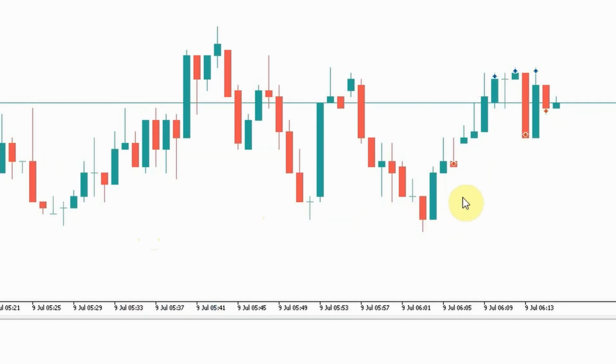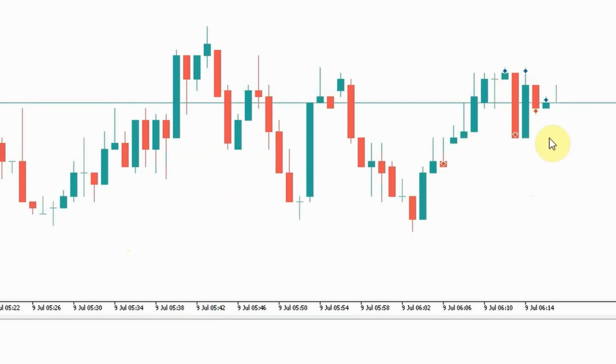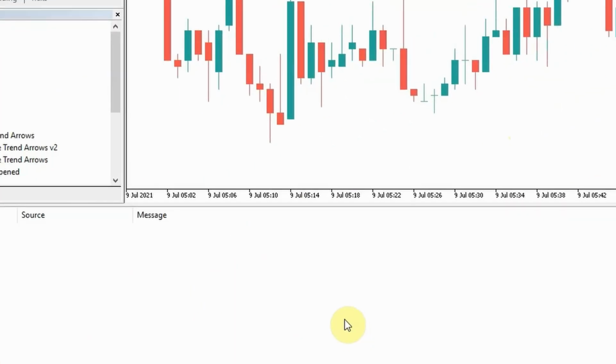But in this case, it will simply move the existing arrow forward to a new position rather than delete and recreate. So I can see there a new bar has formed, and an arrow has moved here, but nothing's been printed by the expert advisor that's still running. And that's because the create and the delete events don't fire when you simply change the position of an object on screen. And in fact, there is no event that fires if the code simply repositions an object on screen.